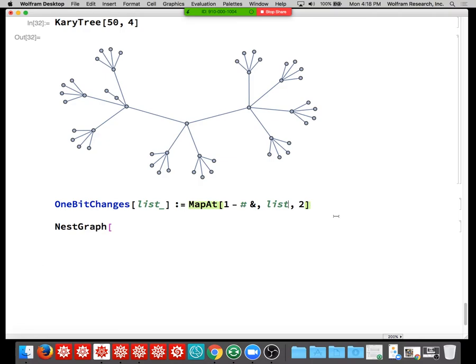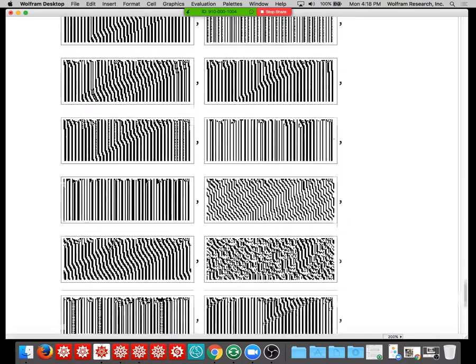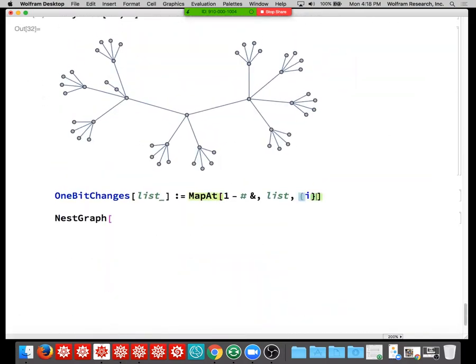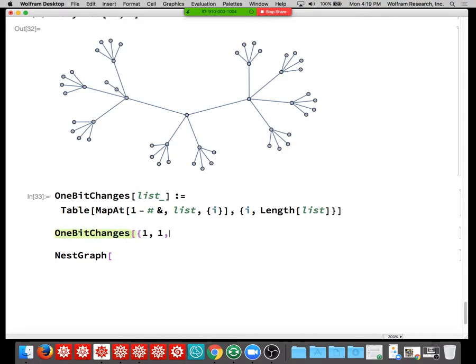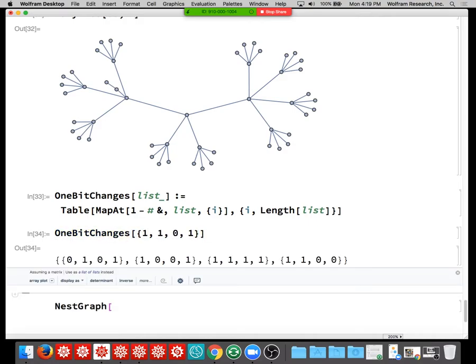Okay, so let's do 1-bit changes now. Why does that say 2 there? That's crazy. Did that really say 2 back up above? Anyway, what we want to do is say the ith one of these, and then a table of that i goes up to the length of the list. So let's try 1-bit changes on the list 1101. We should get that. Is that right? Yeah, it looks reasonably convincing.